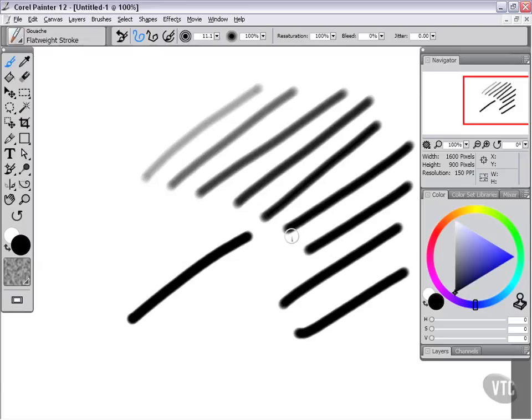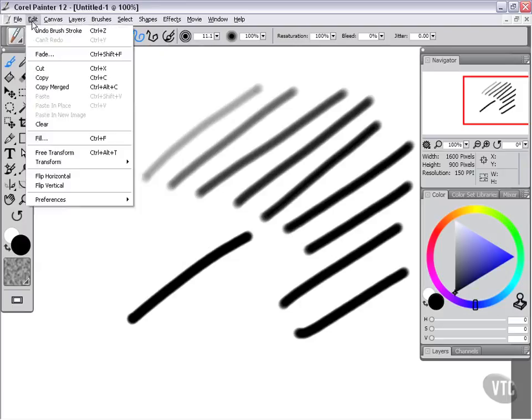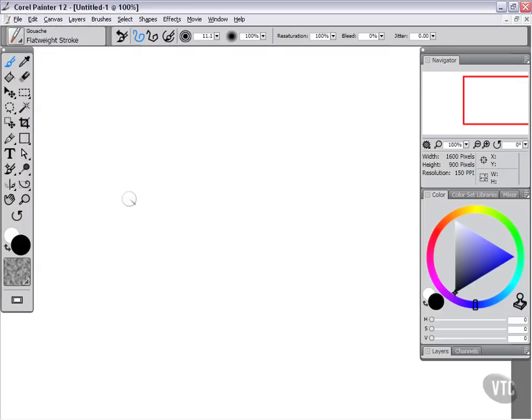So what I want you to do now is to go ahead and, well, first let's go ahead and edit clear so that we can see this. And we'll just make a mark. So right now we're at 100% and our size is at 11.1.